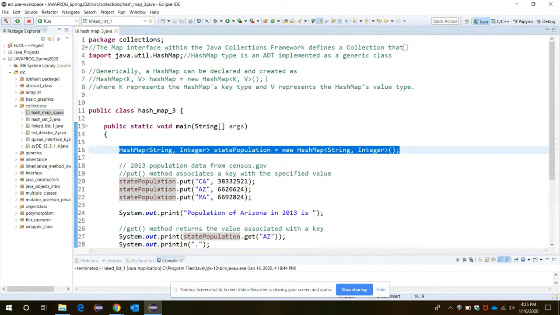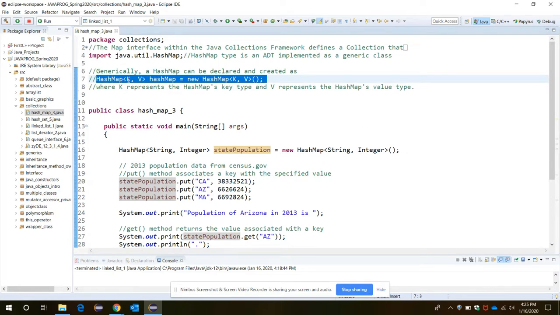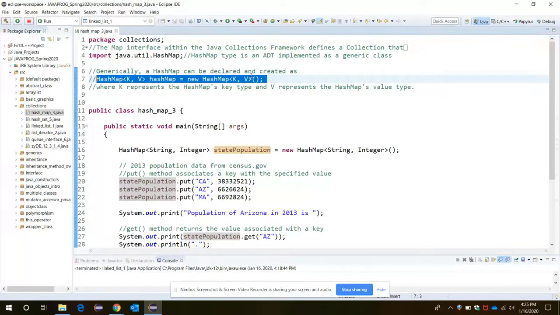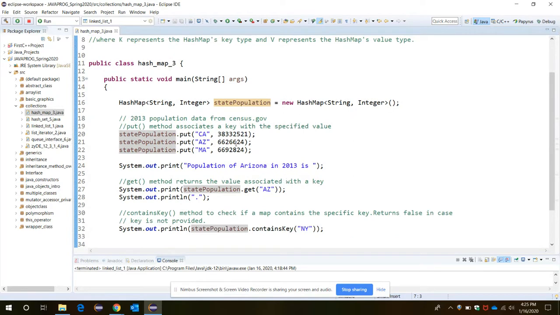And the basic syntax is like this: HashMap with K for the key and V for the value associated with the key. HashMap, the object name equals new, the class name again, and then K and V, the short forms, and then parenthesis. K represents the HashMap key type, and V represents the HashMap value type. Let's start with our program here.